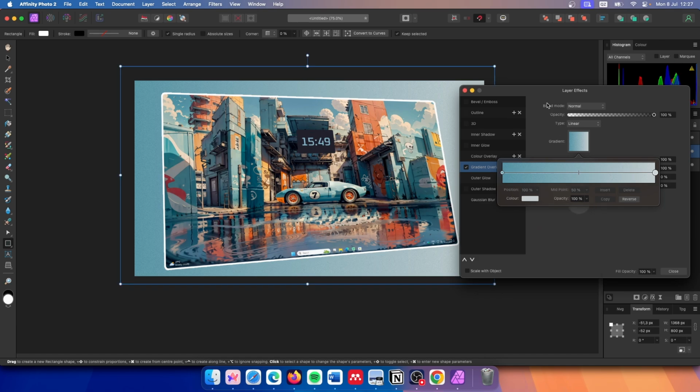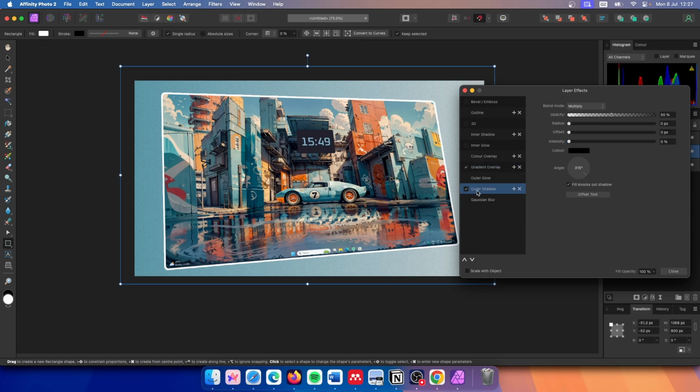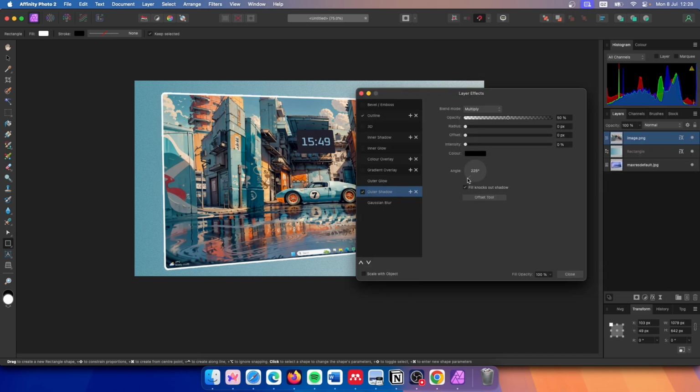And now the last thing which we need to do is also to add the outer shadow. Click on outer shadow, change the angle to 225 degrees, and right now I'll change the radius to something like, let's say 40, and intensity to, let's say, something like this. For the offset, I will change that to here, and now for the intensity, I'll try to, let's say, somewhere here, and let's say the offset goes here. For the opacity, I will leave it somewhere here.